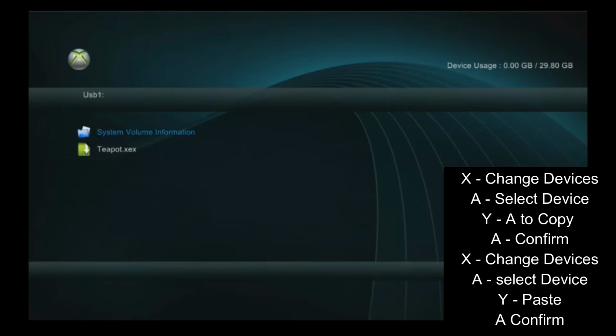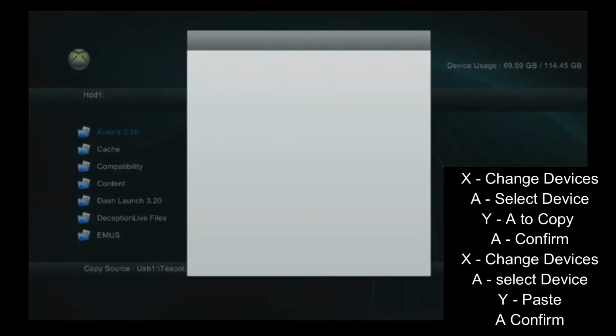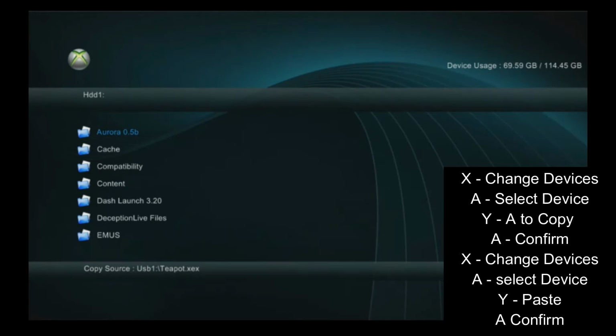On here, we can now see that the Teapot.xex is on this USB device. Now let's go down, press Y, A to copy, X to go back to HDD1, press Y, and then go down to paste. And then, of course, it's already here, so I'm just going to override it. And there we go. That's all that there is to it.